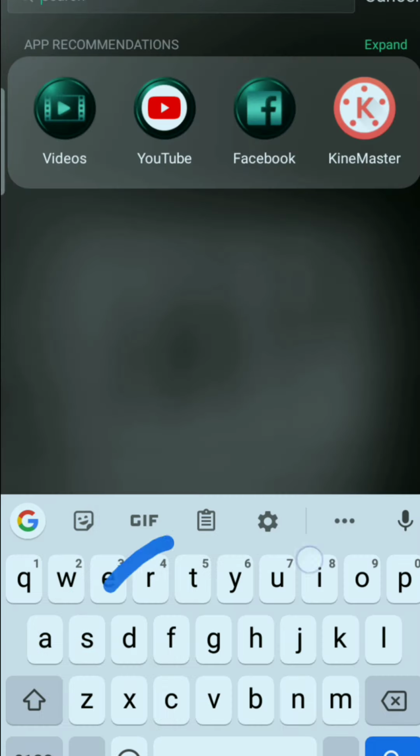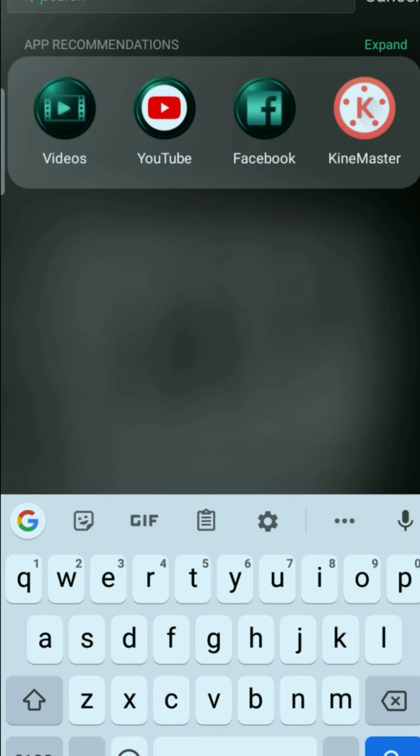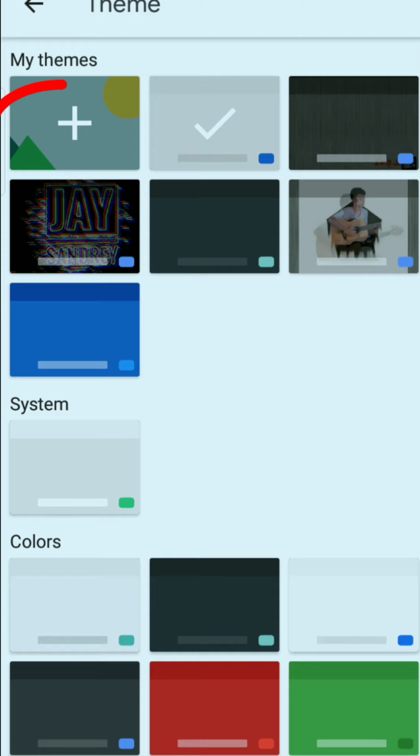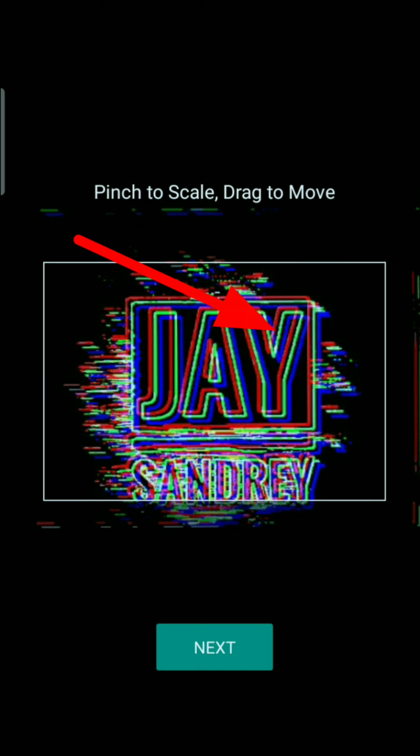So the color of our clipboard is now white. So now if you want to put pictures, just go again, and then click this plus button on my themes. Then we're going to find some pictures, like let's say this is an example of a picture.